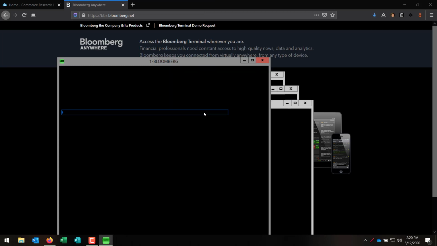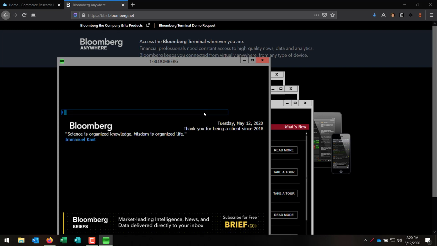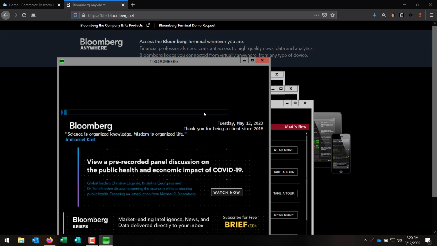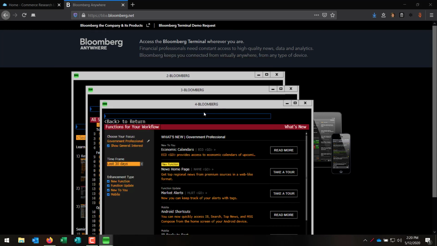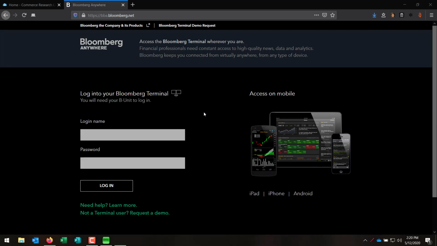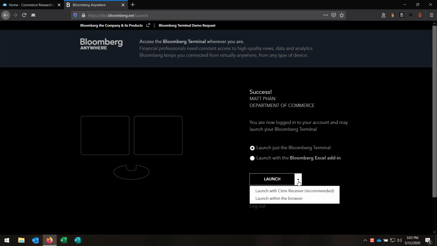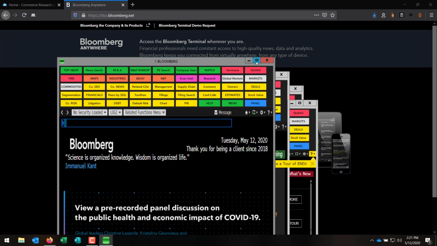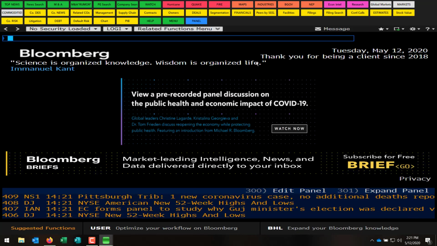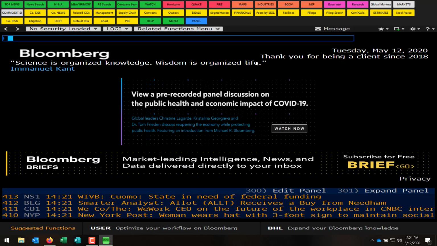Each bureau has its own IT configuration, and some bureaus do not have Citrix installed on their computers. If your computer does not offer to launch the Citrix application, go through the login steps again and click on the down arrow next to the launch button and select Launch within the browser. At this point, you should be on your standard landing pages on the Bloomberg Terminal and good to go.